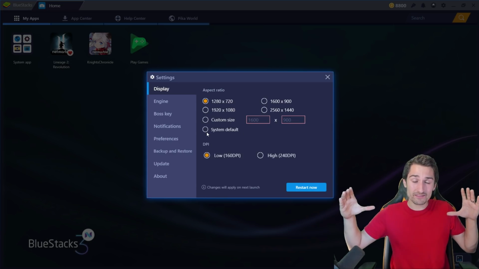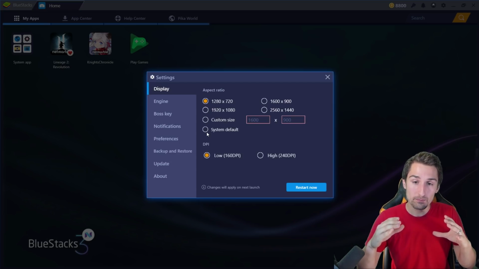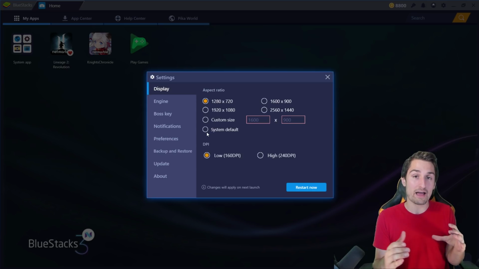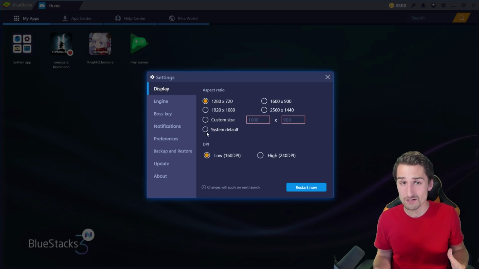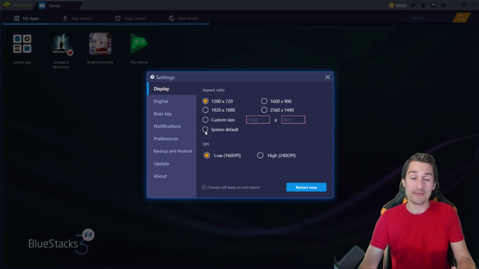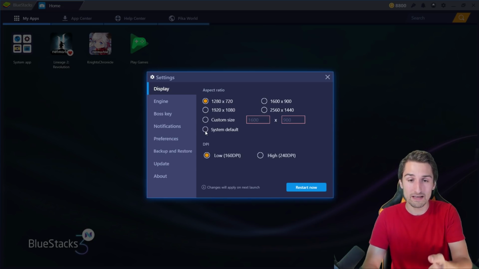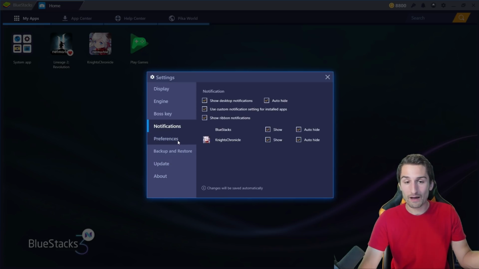It is going to make things slightly less visually appealing, a lower DPI and a smaller aspect ratio, so you're not in full HD with your game, but it will definitely make it that much easier for your computer to run BlueStacks, and the game you're trying to get to work. There's not a whole lot else here that you need to fool around with.